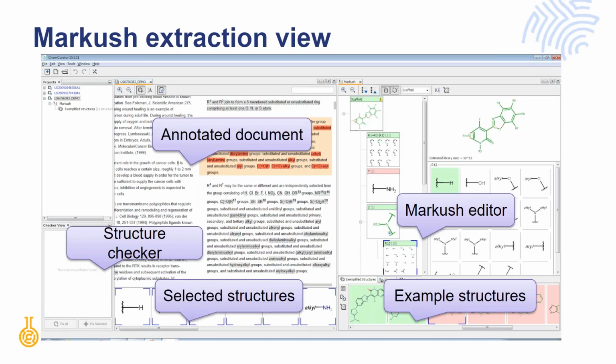One other important thing that I forgot to mention during the compound extraction, but which also applies here: all of the information that is extracted is linked on the right-hand side to the original place in the document. So if you select any of the extracted structures, or any of the extracted fragments from the Markush structure, the tool automatically scrolls to the corresponding part of the document. This is very useful if you need to double check your work, or you need to be sure that the information that you extracted is exactly what is in the document.